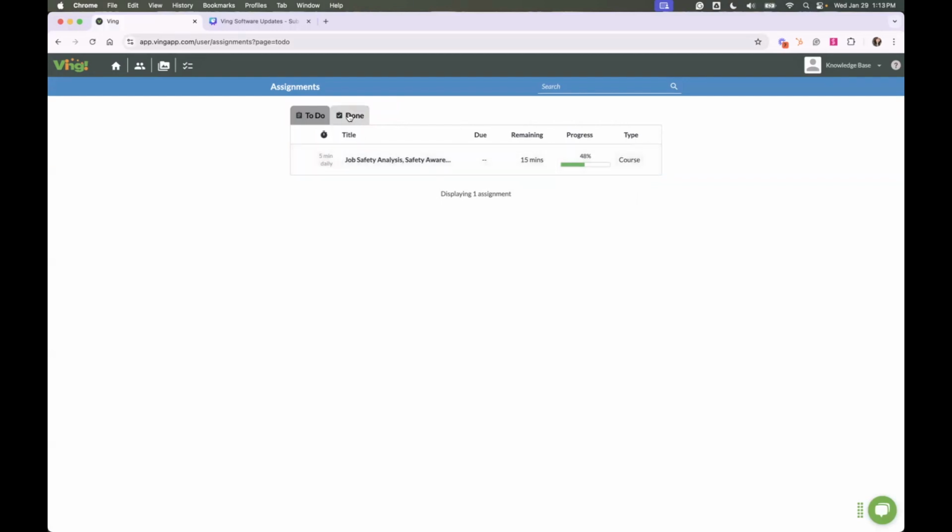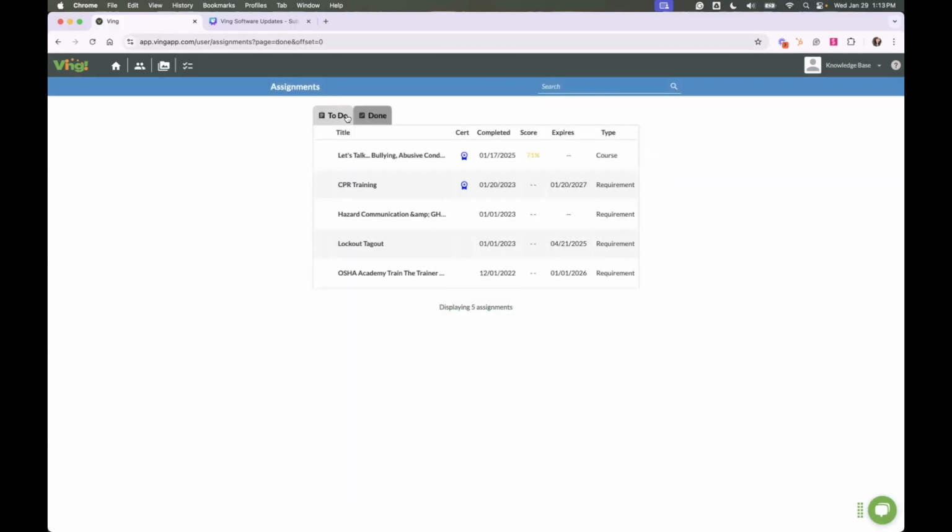Things like that. From the done area, they'll actually be able to see all of the courses that they have completed, and they'll have access to their certificates. Again, the date that it was completed, the score that they got, if there's an expiration date, and again, what type of course it was. Was it an online course? Was it a requirement they did elsewhere? Things like that. Underneath here, you'll also get access to your checklists.